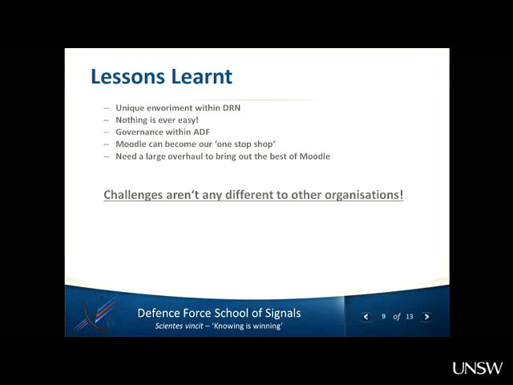Obviously, if you looked at the previous lecture where the world was going and where learning was going, and you look at where defence is starting from, we're a good few years behind. So I think governance is something we need to be very cognizant of within defence to make sure we don't try and over-govern Moodle. What else I've learned is Moodle can be a one-stop shop for everything. I'll show you in my final slide how I see the concept of Moodle and how Moodle is the central point with all the other processes coming into Moodle.